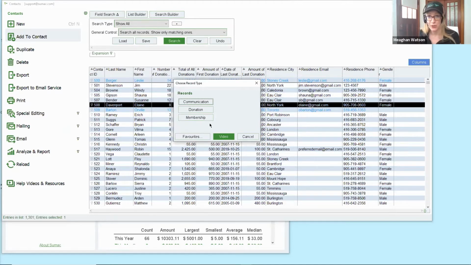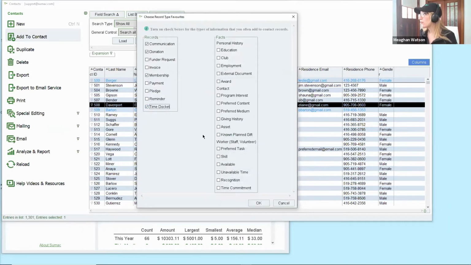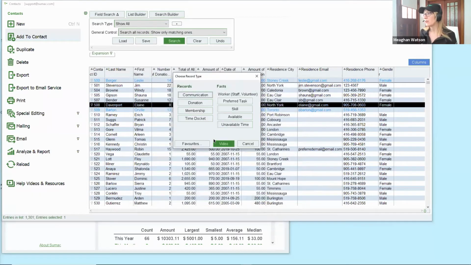I need to be able to enter new volunteer preferences, skills, and availability really easily. I could choose all of those options as favorites as well. Whatever makes sense for the type of role I have at my organization, I can pick and choose my favorites so that whenever I'm adding new information for a contact in my database, I'm focused in on the things that really make sense for me to see.